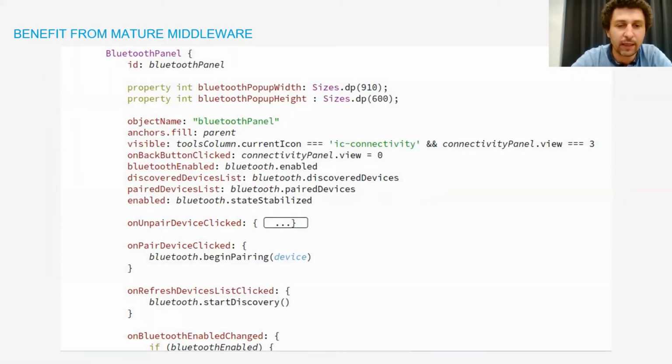Once having that defined, I can use that in my views. For example, I have a Bluetooth settings panel where, whenever there is a pairing request, I can use the interface method which was generated to begin pairing, or to connect, with my discovered devices and paired devices as the model for my list. So basically, I have full separation from the middleware, and the middleware is fully separated from the actual service implementation.